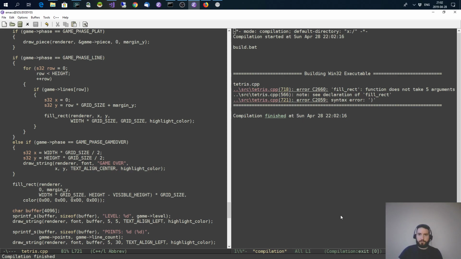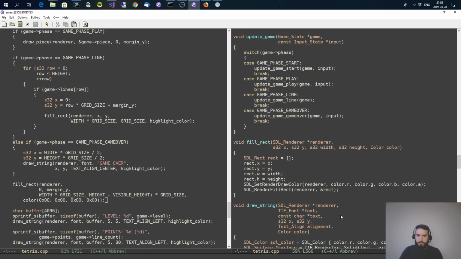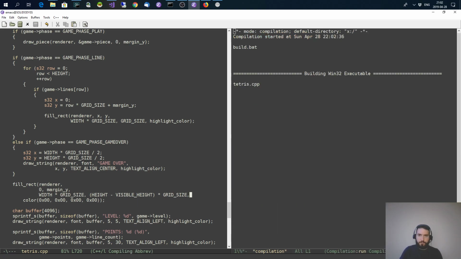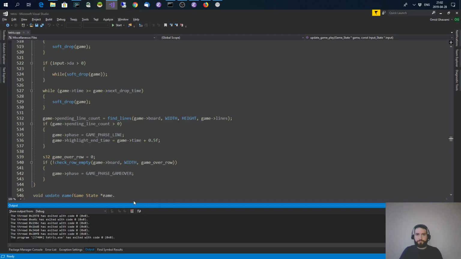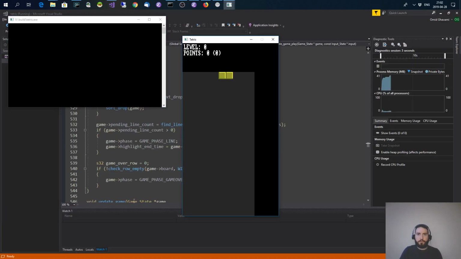What's our fill rect method like? Render X, Y, width, height, color. There we go. Very good.